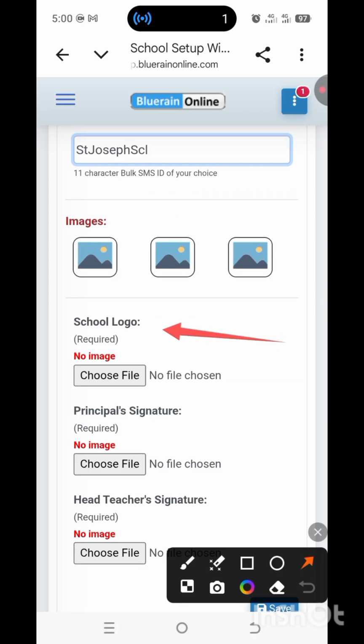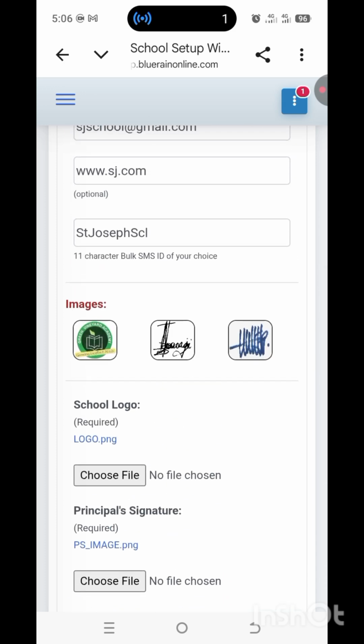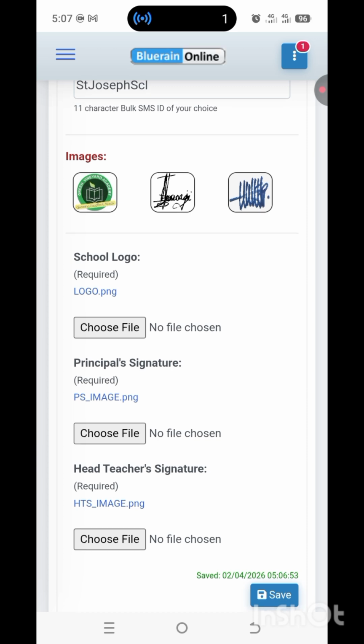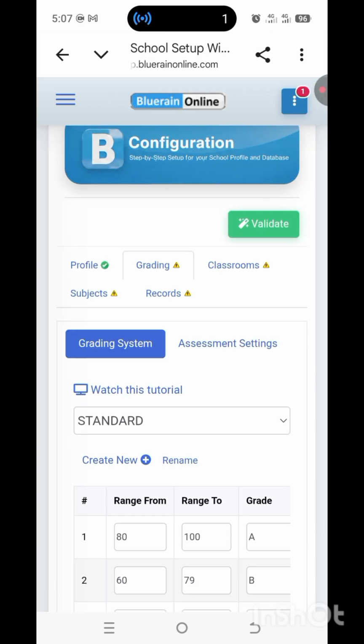Here you're required to upload the school logo, the principal signature, and the head teacher's signature. Okay, so now we have our images uploaded. We have our logo, principal signature, and head teacher's signature. So we'll go to the next tab, which is the grading.